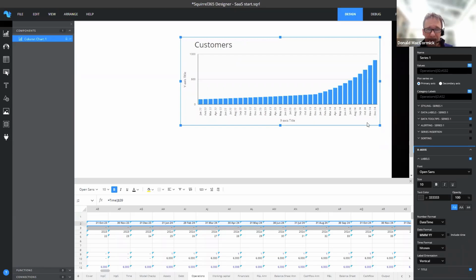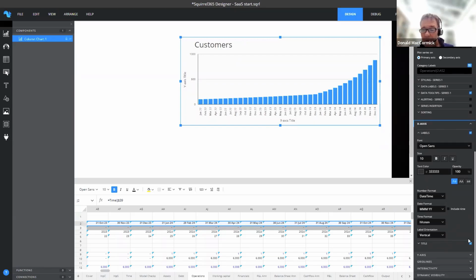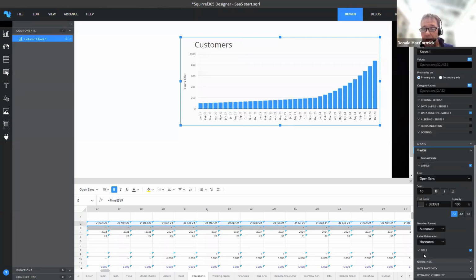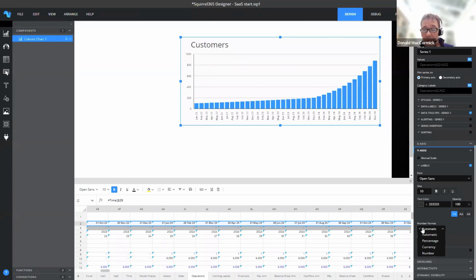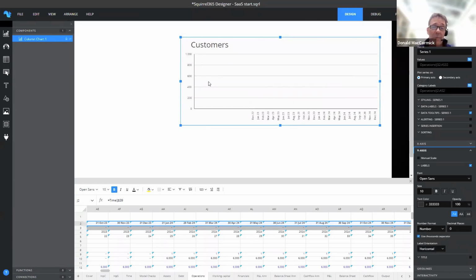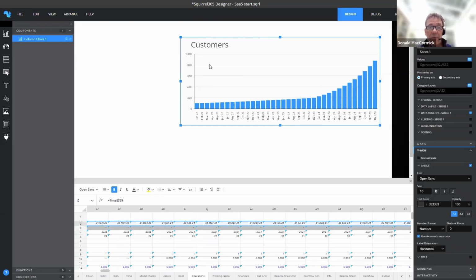Now I don't want the X title and Y title, we know those are months. So I'll turn off that title, close down this, go to the Y axis, turn off its title, and then here, maybe make them numbers and put a comma separator in there. So I've now got my chart of customer growth over time.